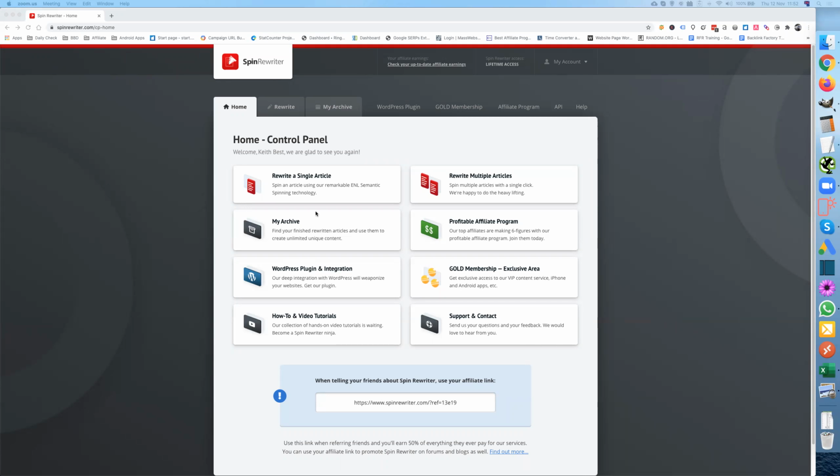Now, as you can see, this is the inside of it. You can rewrite a single article, you can rewrite multiple articles, you've got an archive, you can join their affiliate program. Obviously there's a WordPress plugin integration, which is quite cool. I'll go through that a bit later on. You can join the gold membership area, which is okay. It depends on what you want out of your membership. It's not something you actually need to do, but if you want certain things, then it would be a good idea to join it.